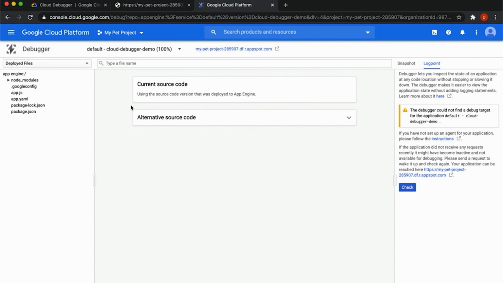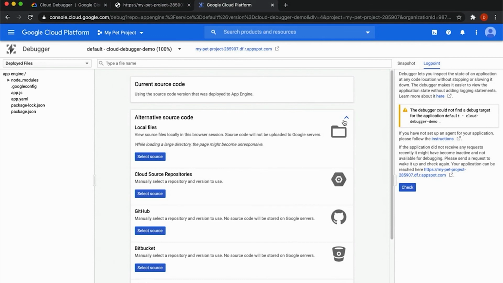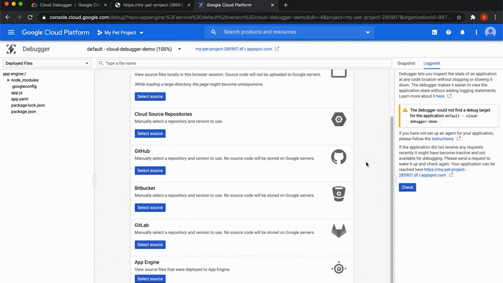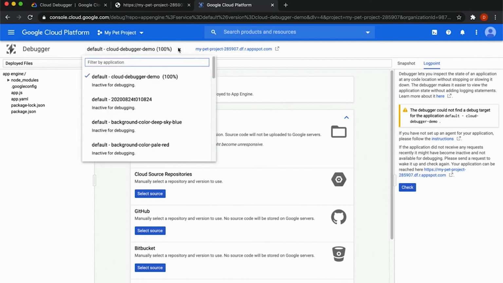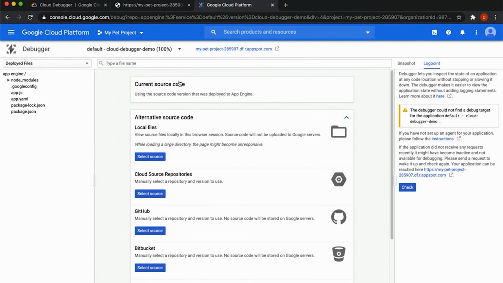Once we're in the Cloud Debugger page, the first thing it's going to ask us is to load the source code of our application. Now there are many ways to load our source code. We have all these options over here. But since we're using App Engine, it's already loaded for us. We just have to double check that the version is the currently serving one, and it's usually the version that has a tag 100% on it, which means it's getting routed 100% of the traffic.